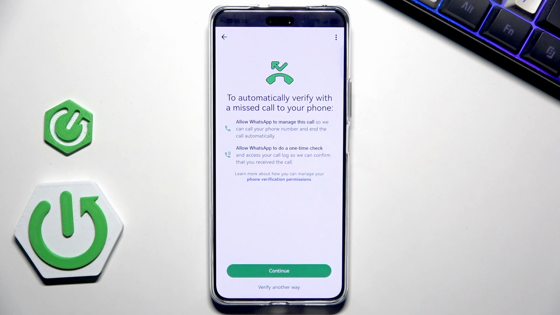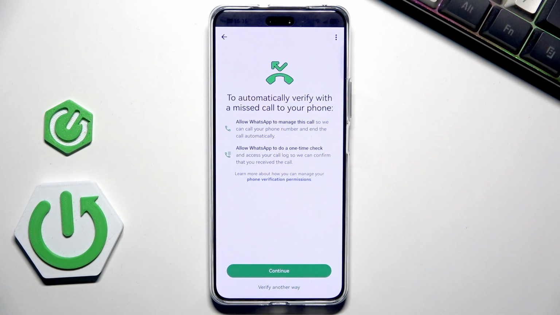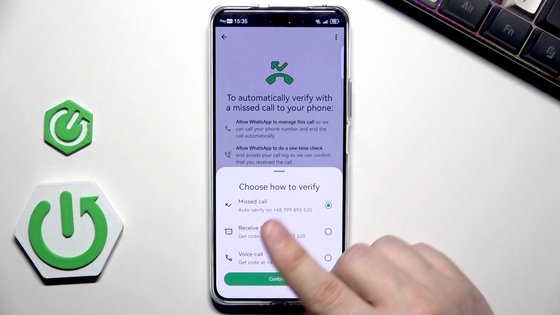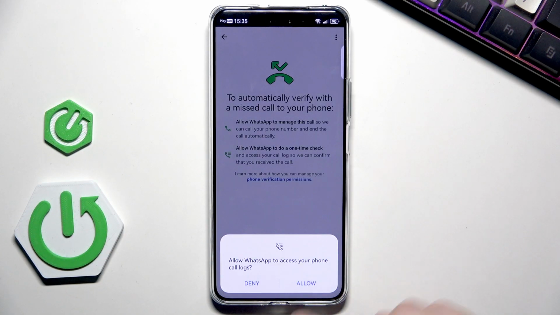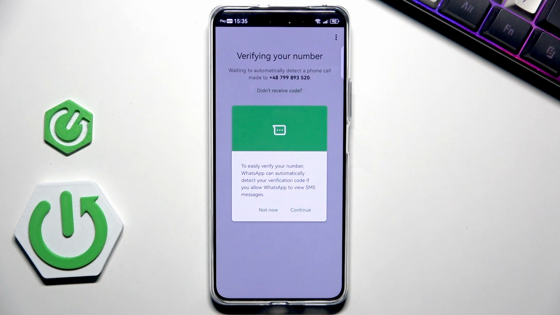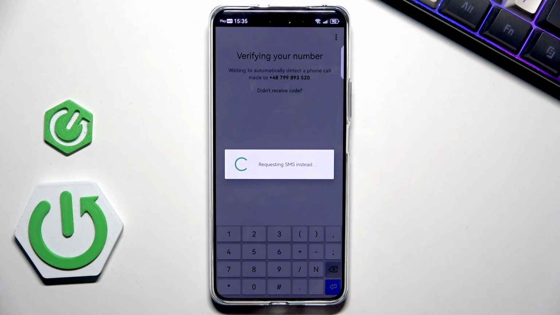Okay, now we need to verify. We have a few methods. We have the missed call function, code from the SMS message, and also the voice call. You can see it right in here. Always pick the missed call. Then click on continue, click on allow. It's requesting for a call. Now click on continue, allow.